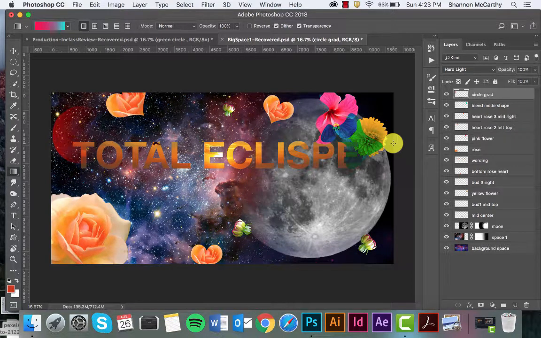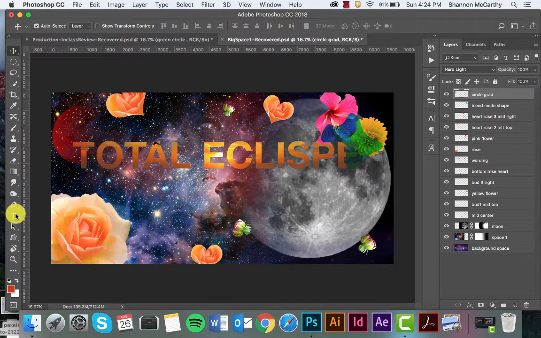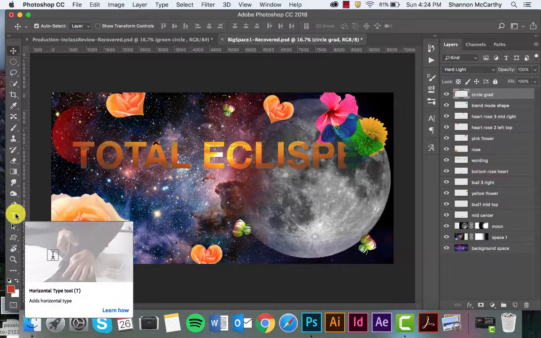In this video, we're going to be looking at type in Photoshop. So we're almost done this piece, and all I have to do is add the heart with the type tool, which is hotkey T.